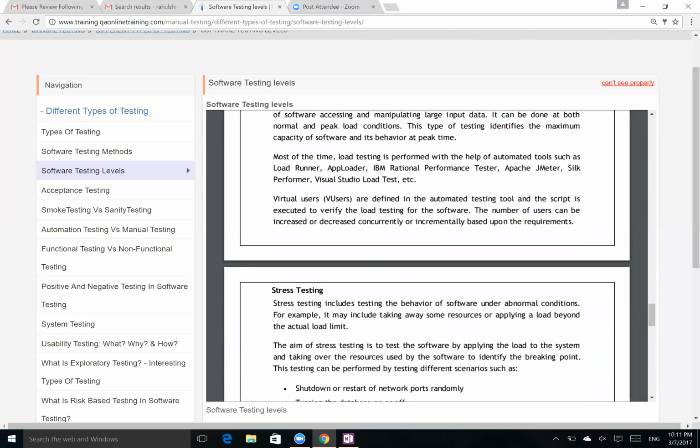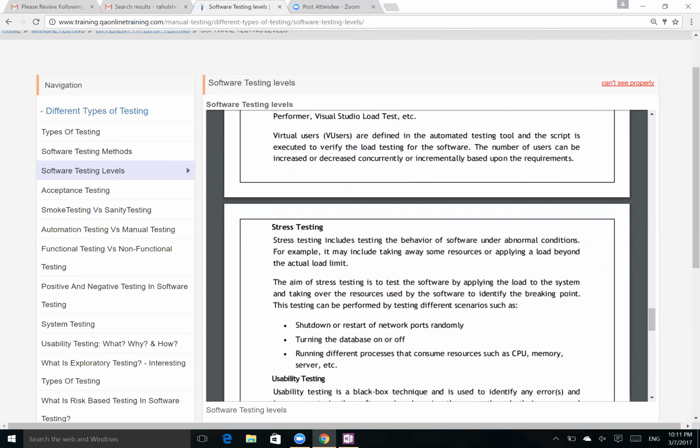And one more is called stress testing. Stress testing includes testing the behavior of the software under abnormal conditions. Load testing means we know, for example, that our website can serve 20,000 plus users at the same time, like the Q online training portal. And this is what we have done with Amazon: this is the user base it can access quickly, and the server is going to respond to everyone.